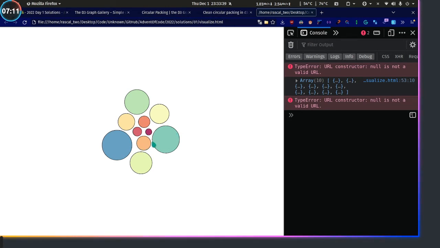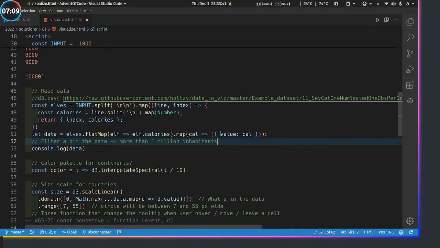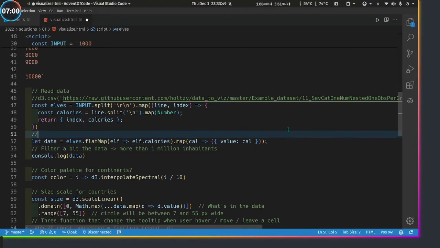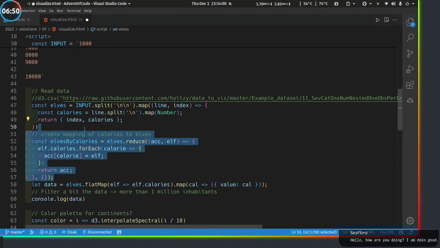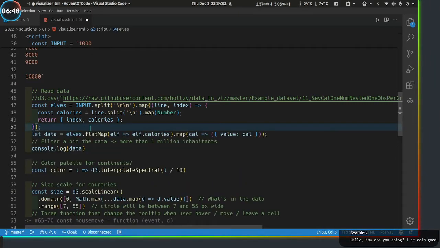This is good. We want to now map these to their elf to their index or whatever. So let's see. Create mapping of calories to elves. See if that can do it. Elves by cal. Nope, that's not what I wanted.